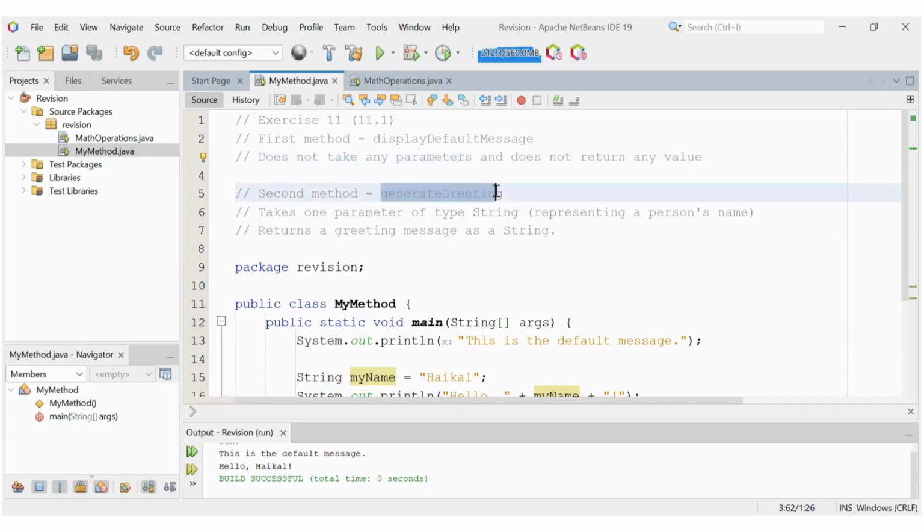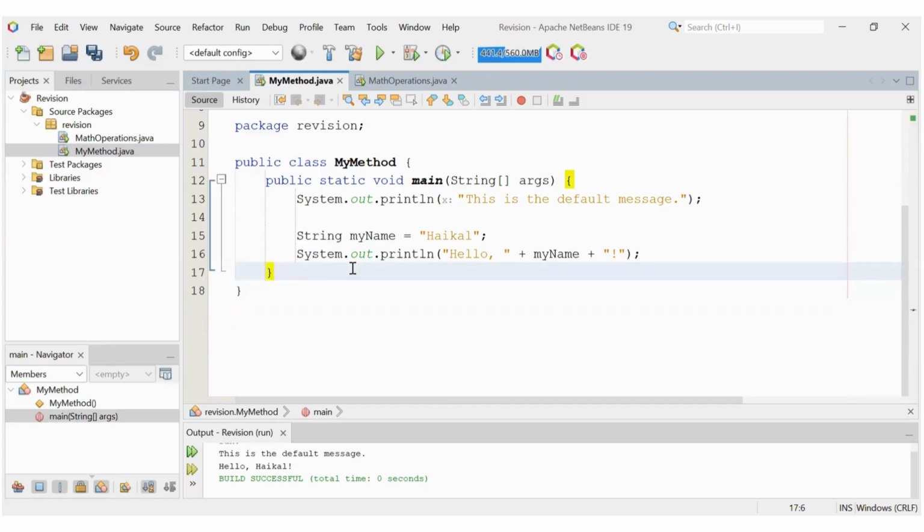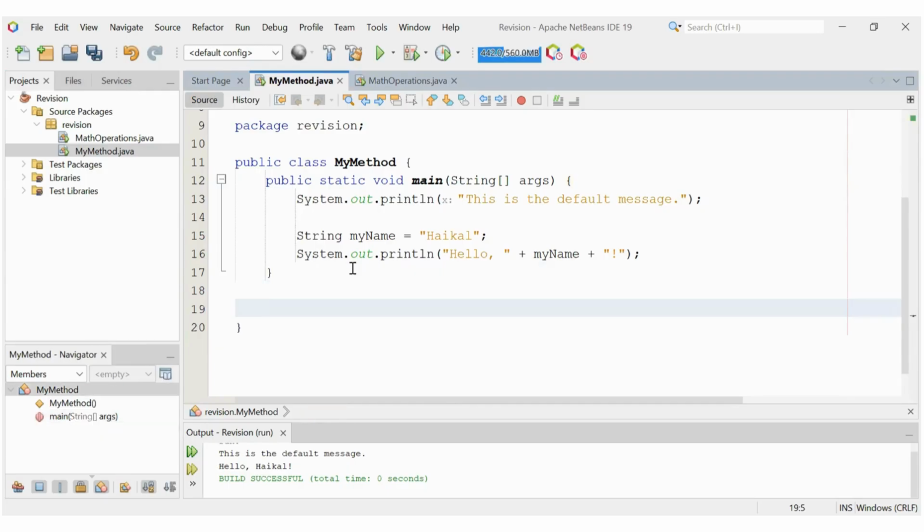Whereas the second method is a method that includes one parameter of type string, and at the same time is a return type method where you're going to return a greeting message as a string. So I'm going to create the first method, which is outside of the main method here. I'm going to start with the keywords, because since we're using NetBeans, we need to have those keywords here, which is private, static, okay.